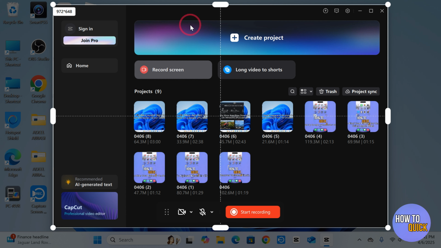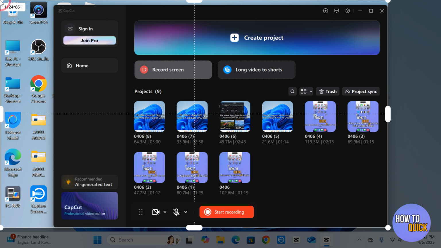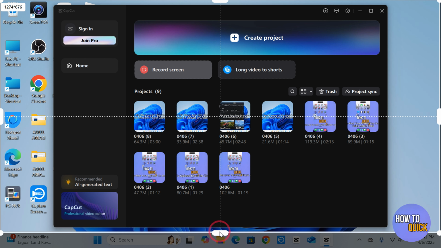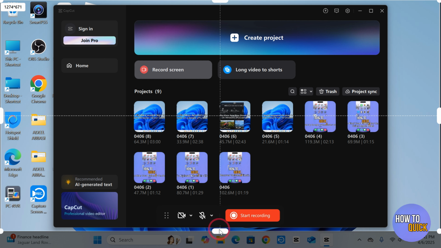Now you can see it has given me this over here. I can just drag and set the diagonals for the screen to just adjust the placement of my recording for my screen. If I want my screen to be this much for the recording placement, I can just drag these corners and set it like that. And then once done, you can click start recording, and then it's going to start the recording.